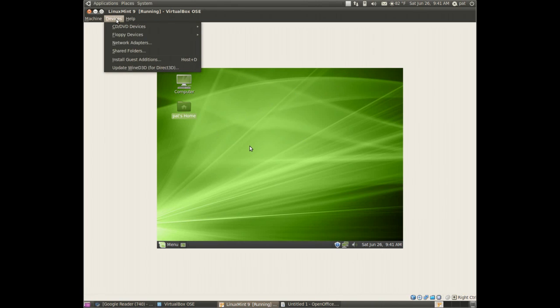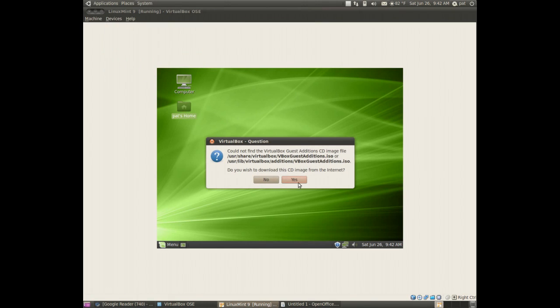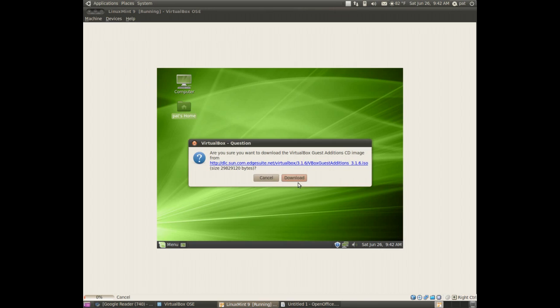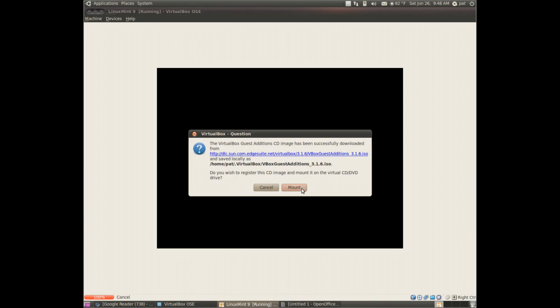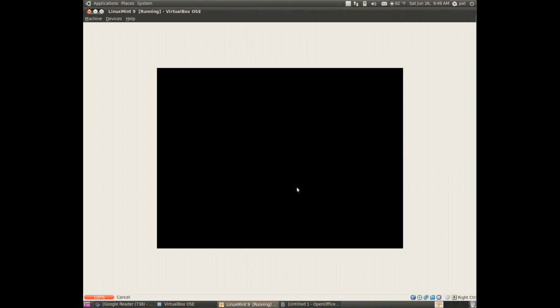After installing an OS to the VirtualBox, click on the Devices drop-down menu and click on Install Guest Editions. A box should pop up asking if you would like to download the CD image from the internet. Click Yes. When the download finishes, a pop-up will prompt you asking if you want to mount the VBox Guest Editions ISO. Click Mount. With the ISO mounted, we can now install the Guest Editions.